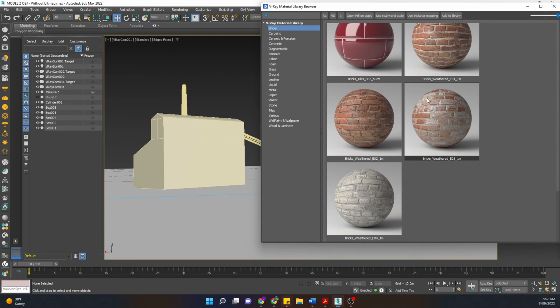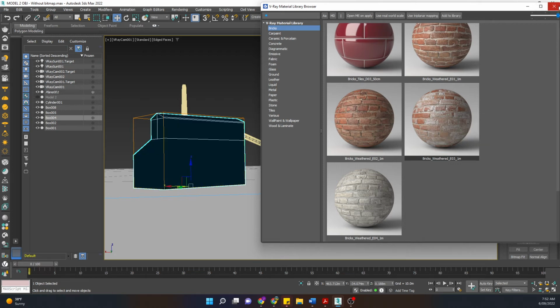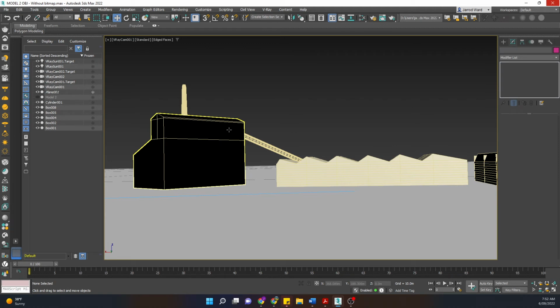So we have quite a few textures here. So I'm just going to click on this. So let's say I want to make this a brick texture. I'm going to select the geometry and then right click on the particular texture I want and then apply to selected objects. As you can see, that texture has been added.